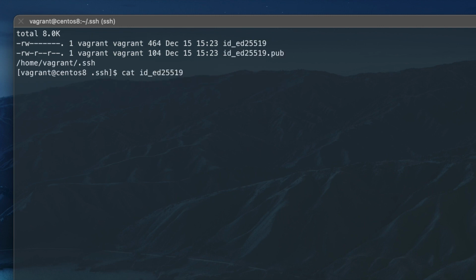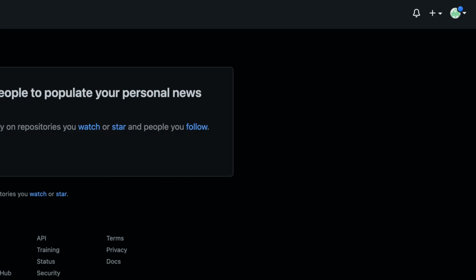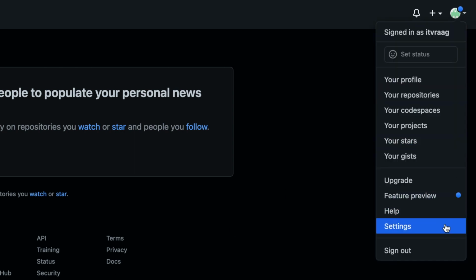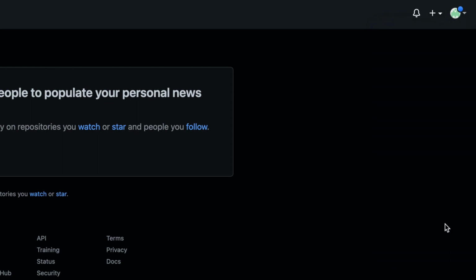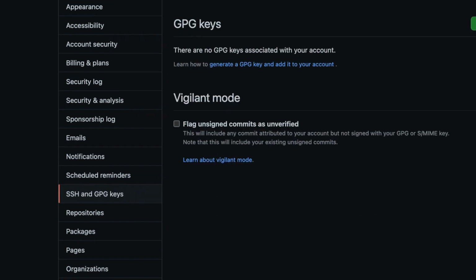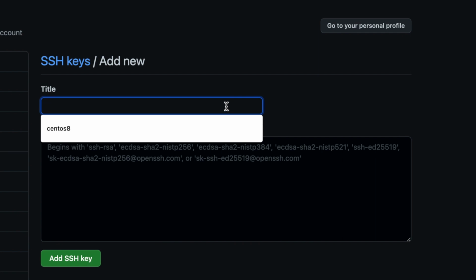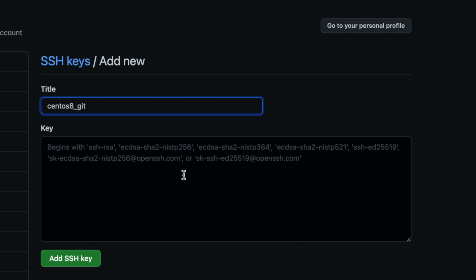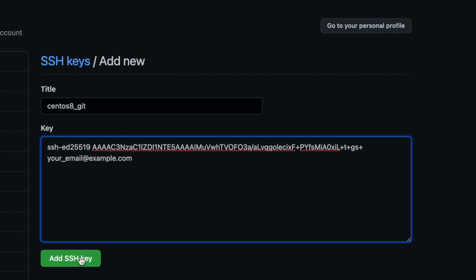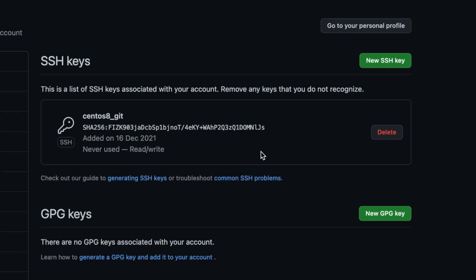Copy the content of your public key to your clipboard. Then go to GitHub, select your account icon, then settings, then SSH and GPG keys, press new SSH key, provide a title, paste your public key into the field below it and press add SSH key.